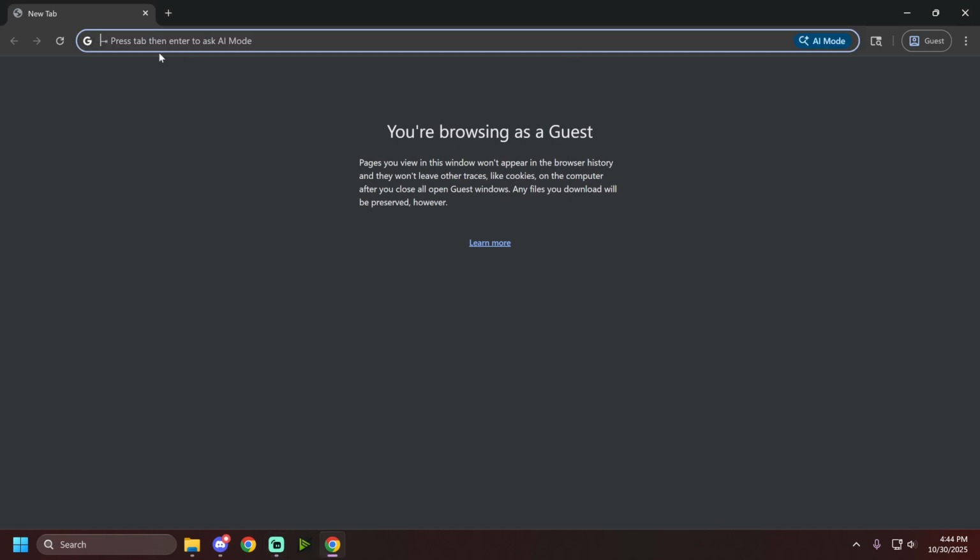As you can see, it says press tab and enter to ask AI mode. If you're like me, you push tab to click the next search result. So you don't want that, you don't want it to answer in AI mode.